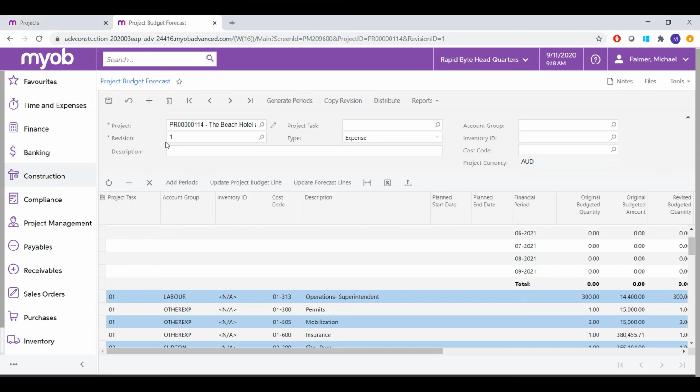You can also add multiple revisions. So if you have different forecasts, let's say a worst case scenario or a standard scenario that you would want to manage, you can put both in the system and then generate all sorts of reports tracking those different forecasts against your actuals.